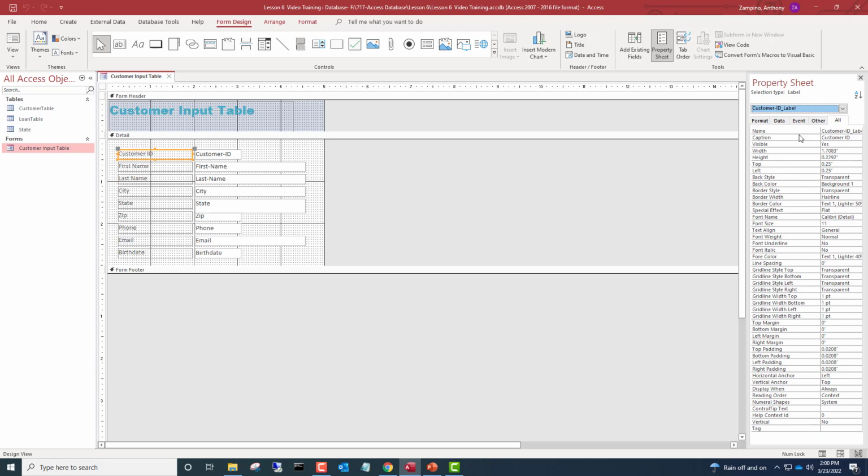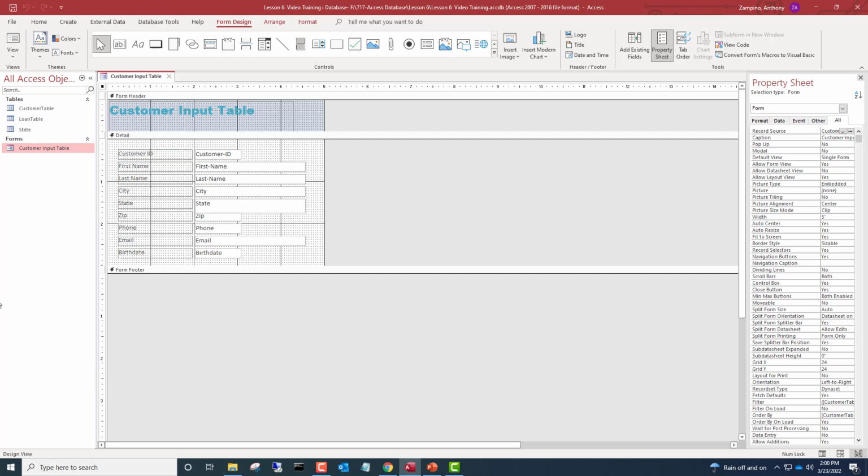Okay, so here again, a couple things I want to show you. Notice that this says customer-ID because that's the name we called it in the table, but for customer ID we changed it in the caption to customer ID. We did that for all of them, right? First name, last name is first name, last name, space. Alright, and that's how it pulls this information.